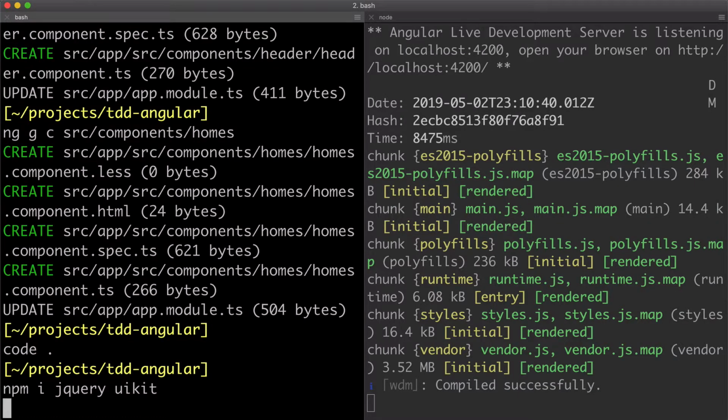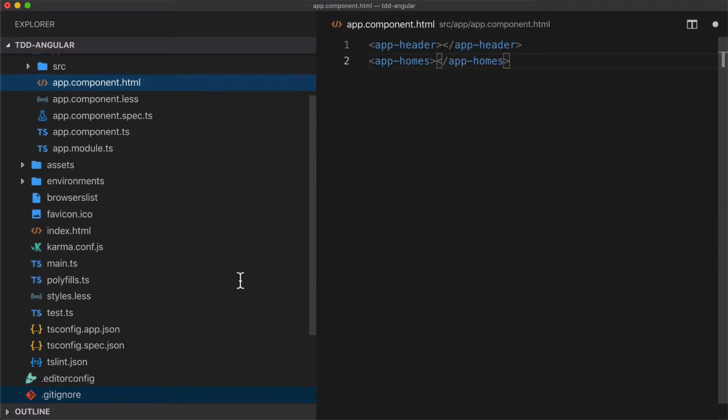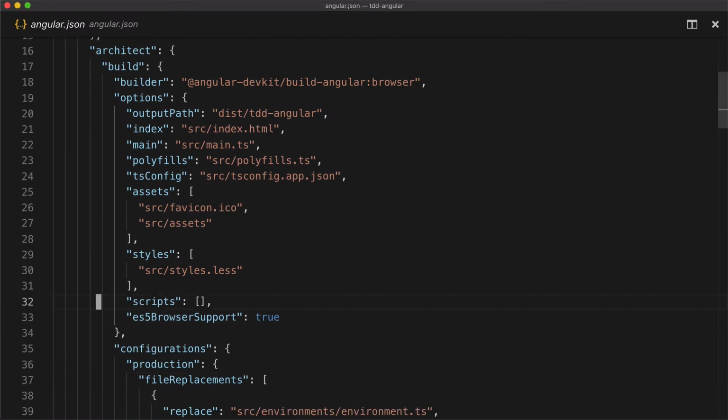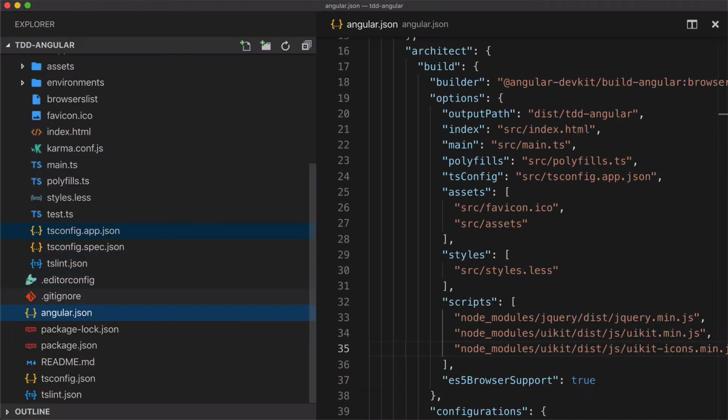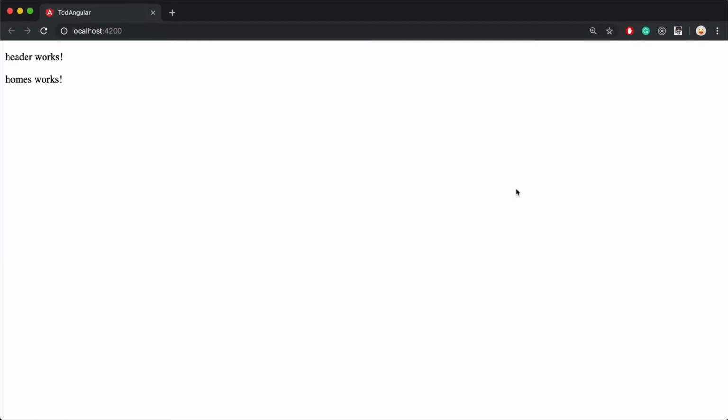There they are. And the last step is to install UIKit CSS framework. We'll use npm for that. Along with the UIKit, we also install jQuery because it's a dependency. Then we head to Angular JSON file and add jQuery and UIKit JavaScript libraries to the application scripts. Then go to styles file and import the standard UIKit theme. Save, make sure the app reloads successfully, and we're done.